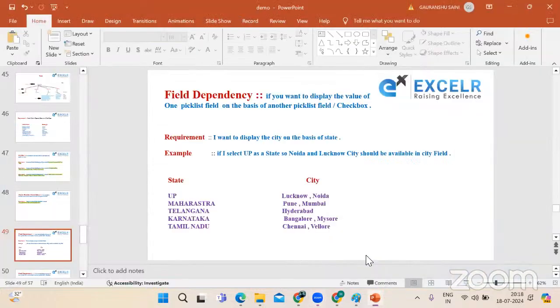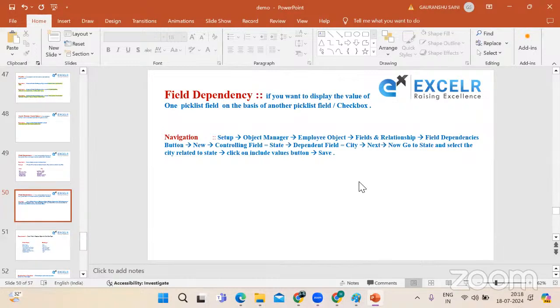Okay, guys, here we have the navigation for field dependency. How can we create it? Setup, Object Manager, Employee object, Fields and Relationships. These are the navigation steps.